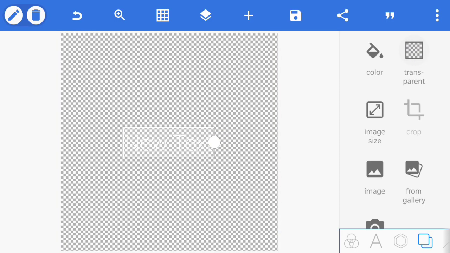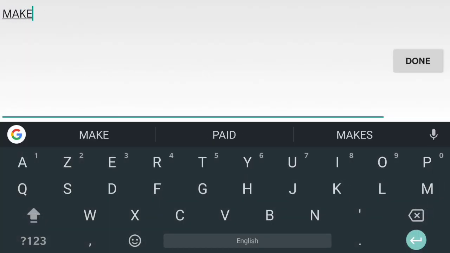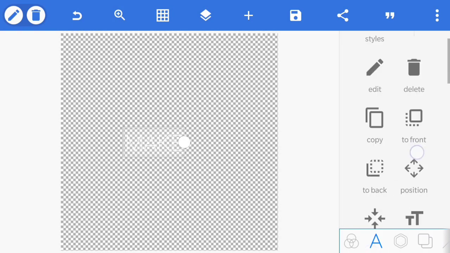For the purpose of this video, I'm going to be using Pixel because the majority of people actually use Pixel, so I don't see a point of me using my favorite app anyway.